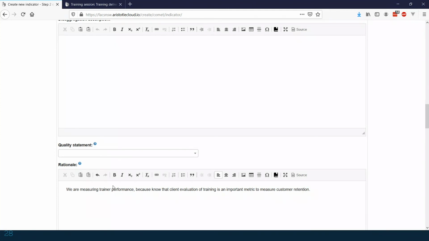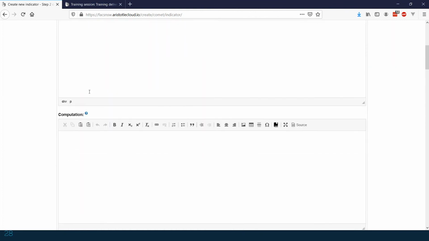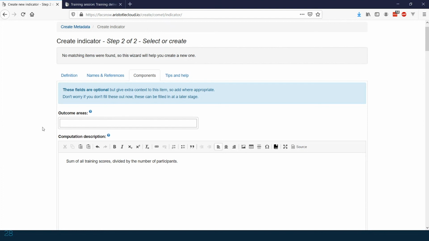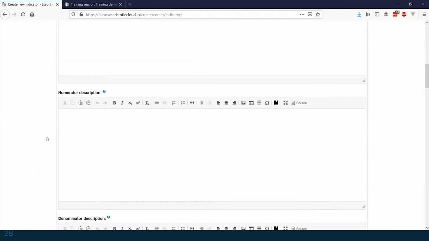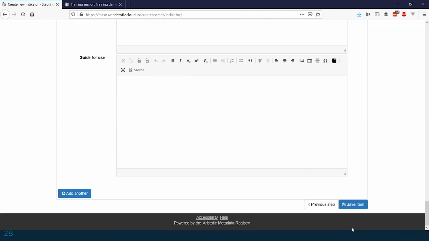So the rationale for measuring self-perceived perceptions of safety is because it gives us a way to identify areas of the community that might be at risk. So this rationale is there to describe why we're collecting this particular indicator in this particular way within this framework. So I've got information about how I've calculated it, and I know that I don't need to fill everything in because Aristotle is quite friendly in the sense that you can leave quite a lot blank and you can fill it in as you go. So I'll scroll back down and I'm going to hit save.